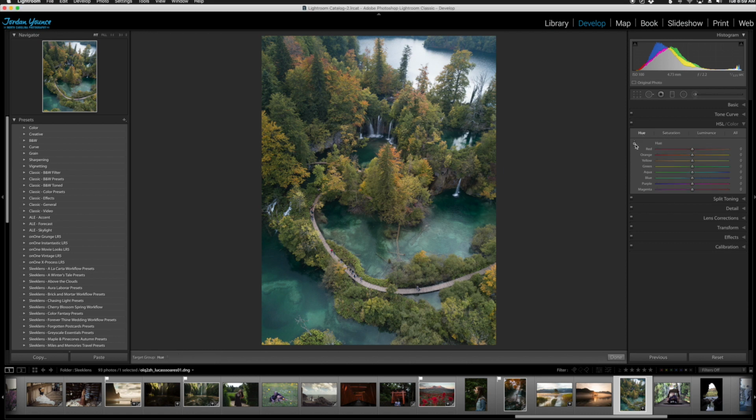So I'm going to click on Hue, then click on the target adjustment circle here, and as you can see our cursor changes. What we can do here is click on a portion of the image, and I'm going to click on this middle tree right here, and drag up. As I drag up, it starts to change to a more green. It's changing the yellows and the greens there, as you can see on the HSL panel. If I go down, it's going to change it to more of an orange.